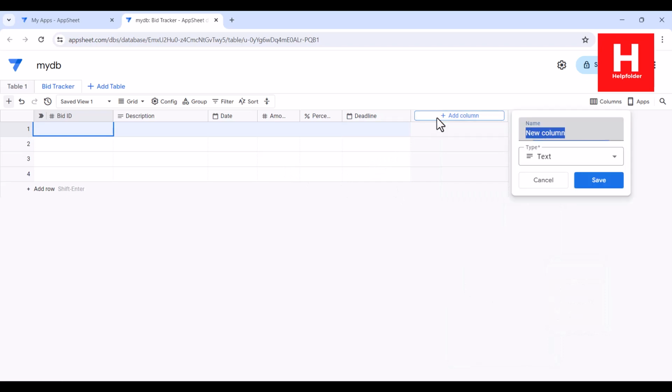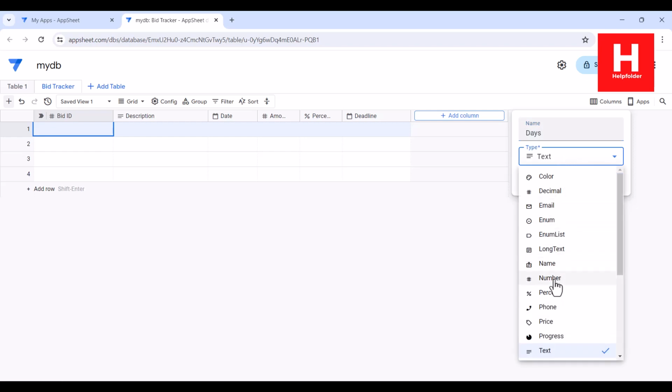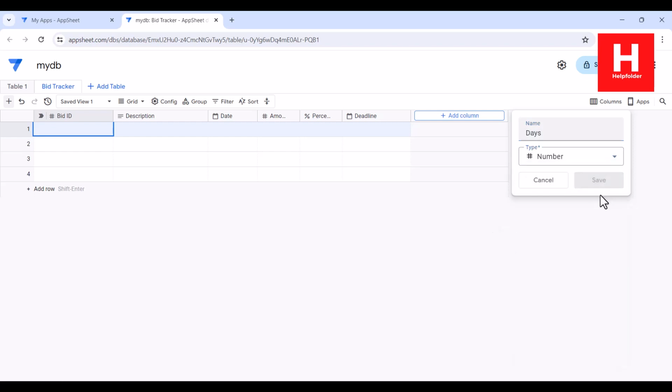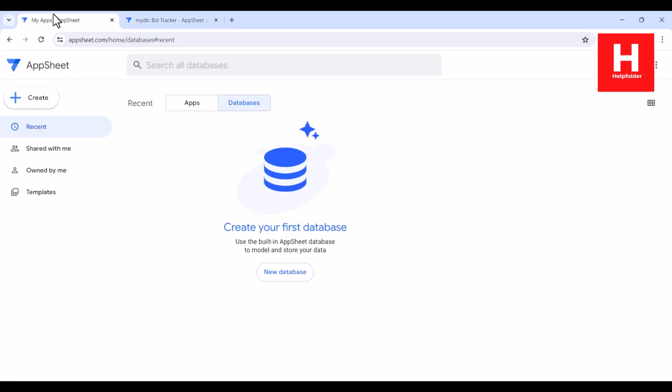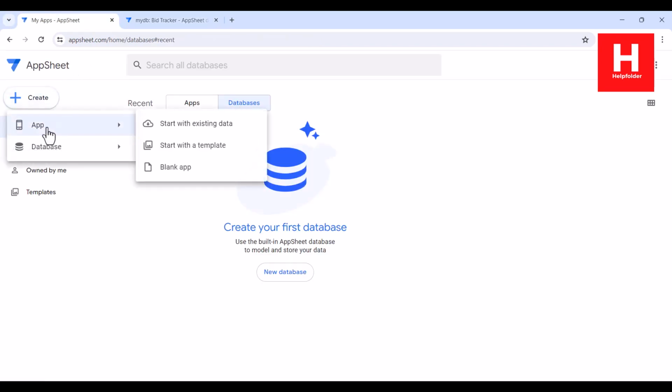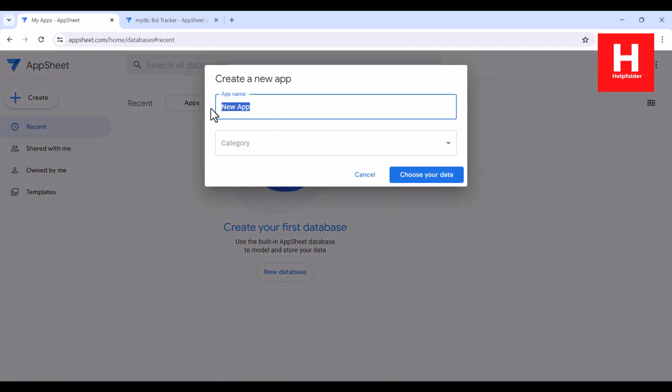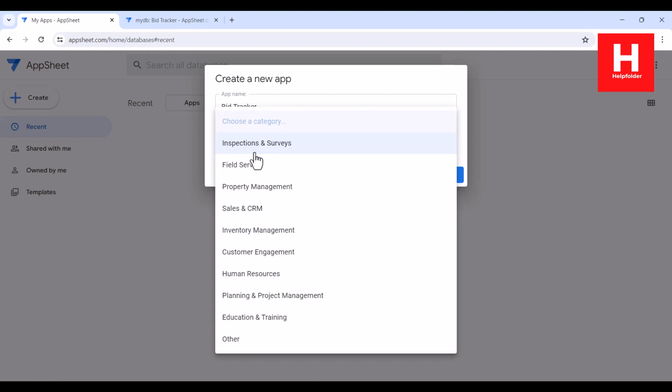There is days left, so for that I can use number or duration. If I choose number, I can manually add the number of days required for that particular bid, right? So if I go back to the dashboard here, you can see I will start from existing data and go with bid tracker, and then I will be adding human resources.